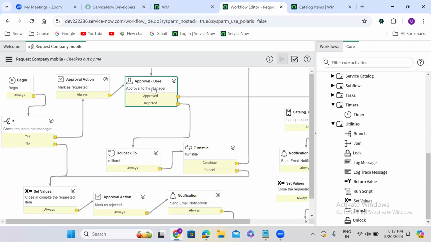See here, it will send an approval. If manager rejected 3 times, only then it will be considered rejection. If manager rejected only 1 time, it will not be considered rejection, guys. Okay, clear, right? Just a moment, guys. Okay, fine. So we will see them practically, guys.